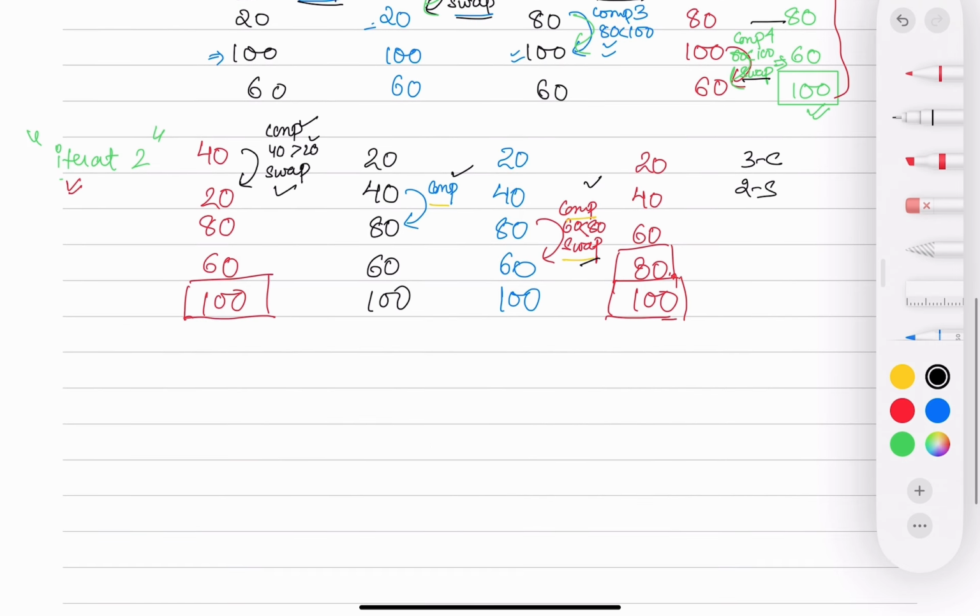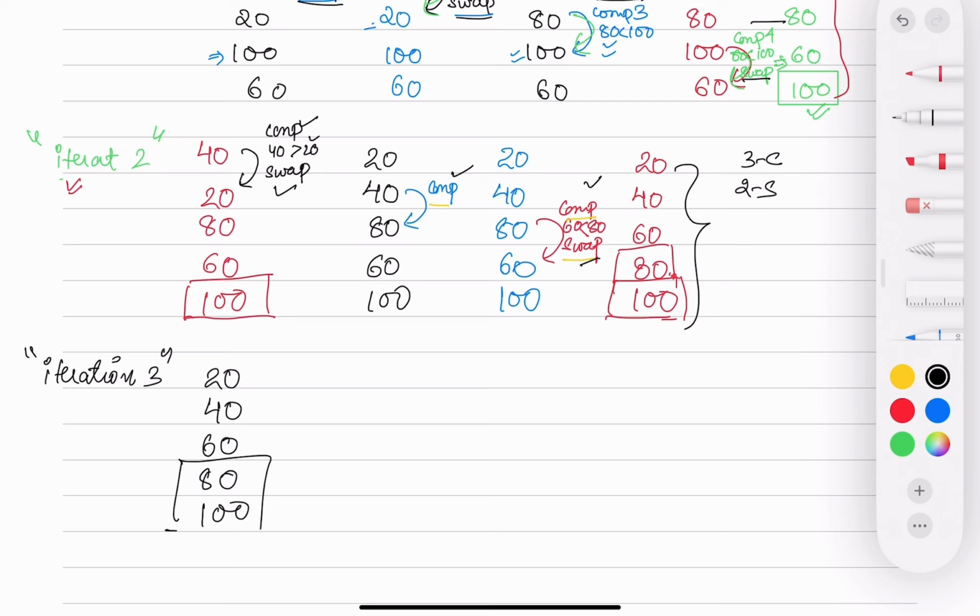Okay. So let's move to the third iteration. How many iterations do we need to do? 4, because we have 5 elements. So you take this as input, that is 20, 40, 60, 80, 100. And these are already sorted, so we need to work on this part only. So 20 and 40, you just compare, they are at the right position. 80, 100. Then you compare 40 and 60, they are also at the right position.